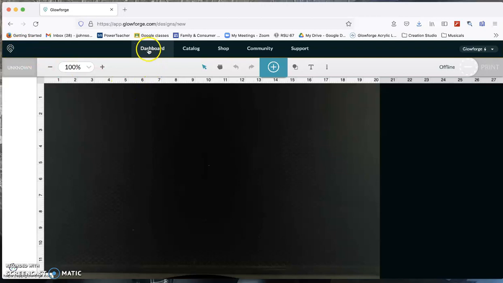Here's the dashboard as well. Catalog and shop, that's where you can shop on Glowforge, and you can actually buy projects that have already been done and just upload them to your account. Community is where there's questions that people have asked of Glowforge with the answers, and then support will put you in contact right with Glowforge. It does take a little while if you ask a question for them to get back to you. And this right here is our Glowforge, and that's already connected to this account.